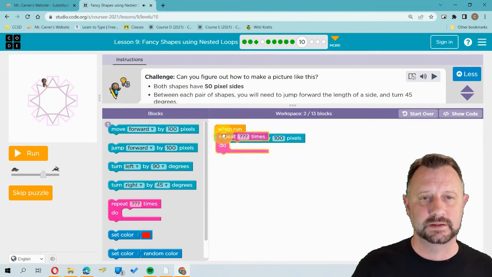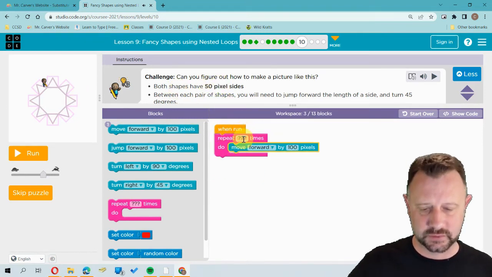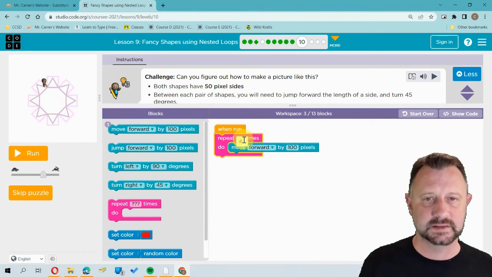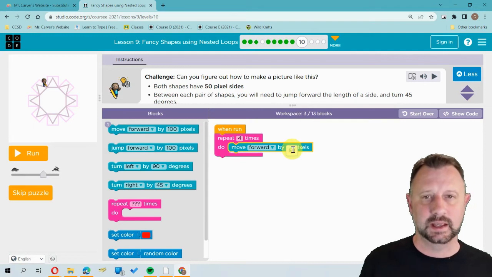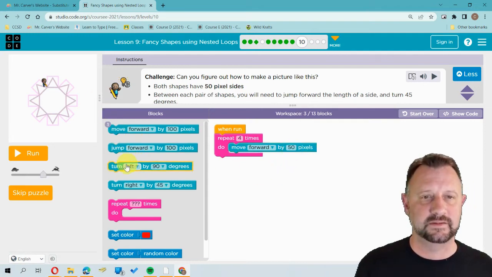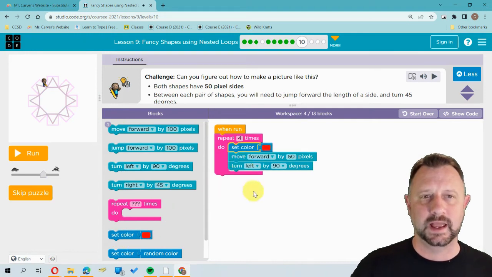So actually, let's go ahead and say, go forward. Both shapes have 50 pixel sides. So squares have 4 sides and they are 50 pixels. And squares turn left by 90 degrees. And let's make it red so that we can, you know what? I'm going to make it blue. I'm going to make this blue so I can see a square shape.